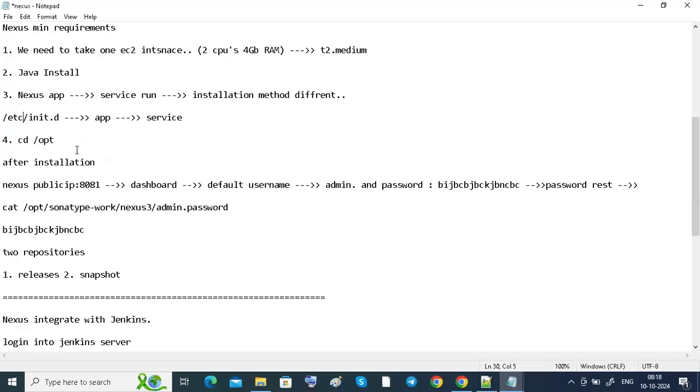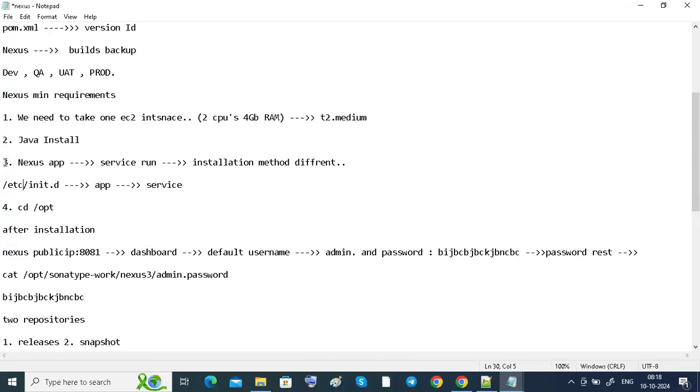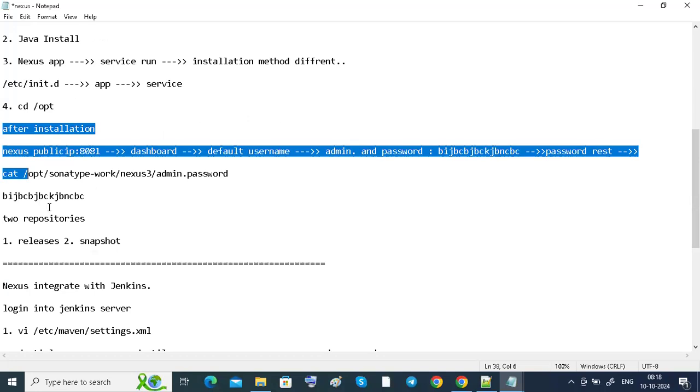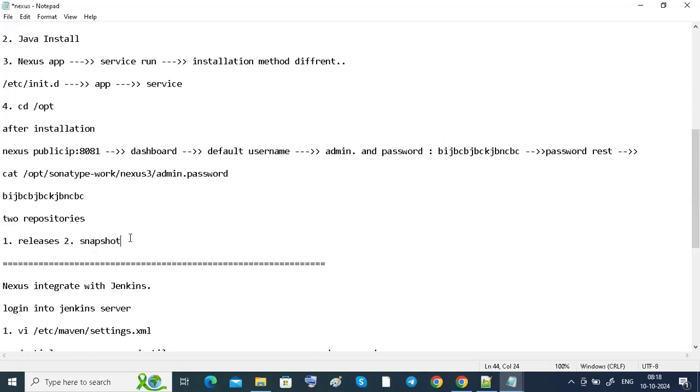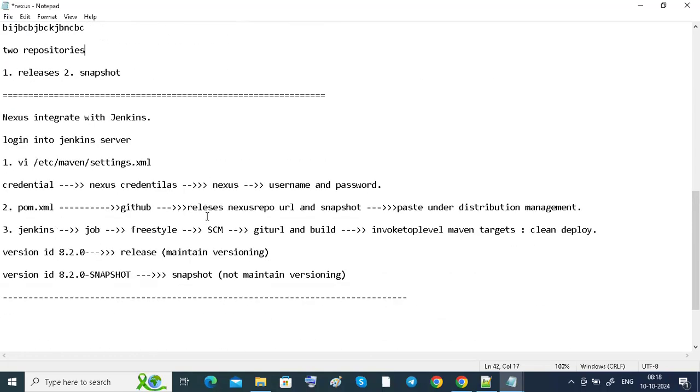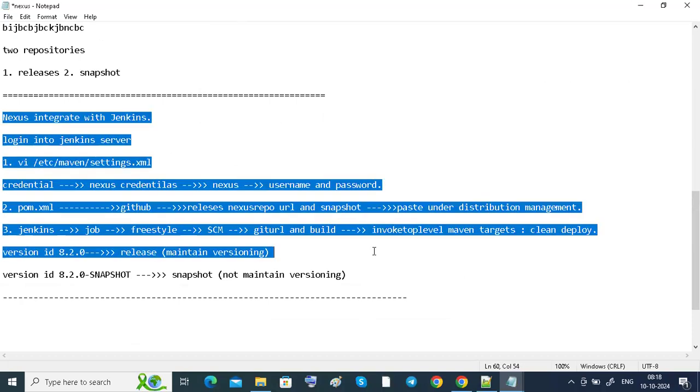Don't worry. This is the thing only which I wrote. This is the minimum requirement and this is the installation method. I will show you in practical, and how to create these two repositories, one is releases, another one is snapshots also. Okay. Then another one is how to integrate. How to integrate also I wrote here.